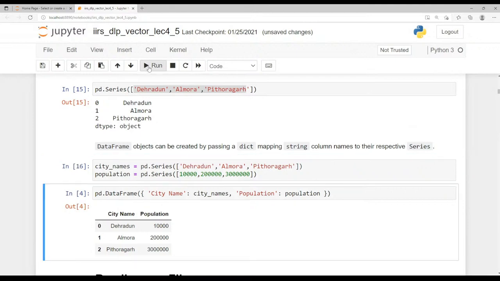For that, we need to call the function pd.DataFrame. So in the case of a series, we call pd.Series; in the case of a frame, we have to call pd.DataFrame. Then here we pass a dictionary mapping. Here we are creating two columns. This is a dictionary because it is inside curly braces.